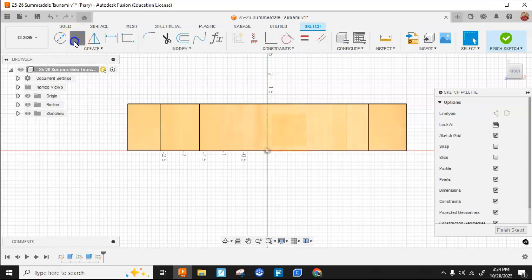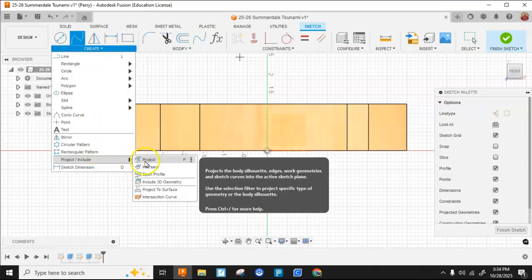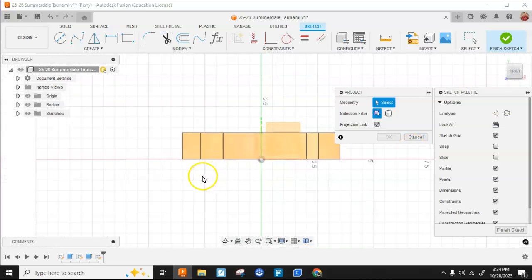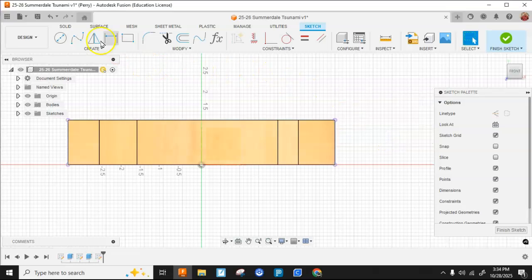Let's see if it'll let me connect to that. See, it won't snap to that. So what I want to do to snap to it is hit project. I'm going to go ahead and project this line here and that line there. And then I'll just roll in a line here a little bit, but as long as I can snap on the beginning and start.